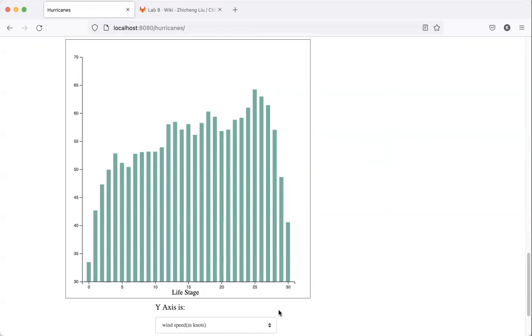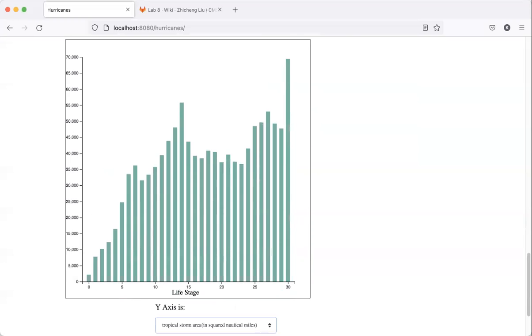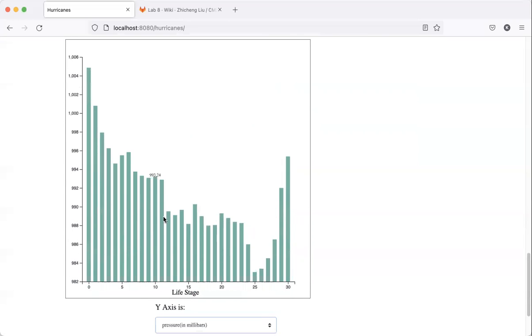Wind speed, hurricane area, and the tropical storm area all increase during most of the lifetime of a storm, only declining at the very end. Also, pressure follows the exact opposite pattern. A hurricane that seems far away may be larger than you expected when it comes closer to your neighborhood. So don't be relieved too early if the hurricane doesn't start at your house.